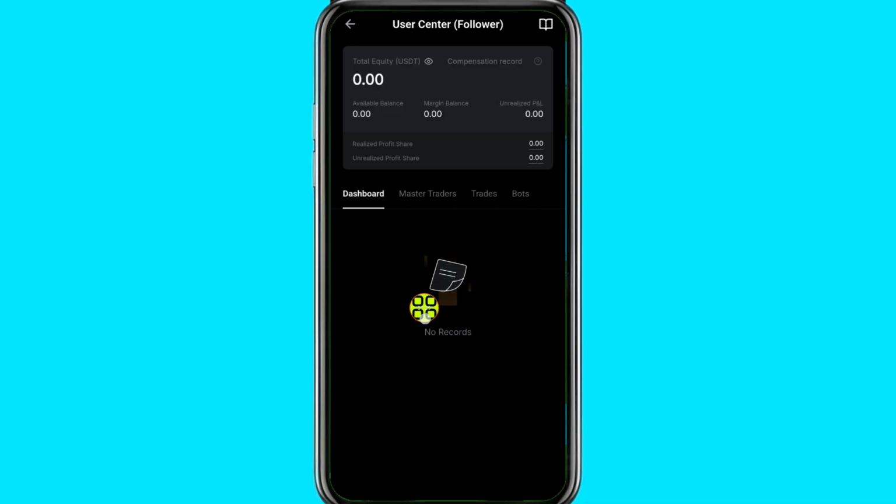So this option will give you two options. The first one is trade that you are copying from someone, and the trade that you are currently allowing people to copy your own trade. So that's it, guys, on how to get people to copy your trade on the Bybit app.